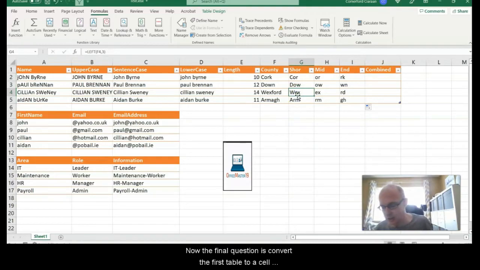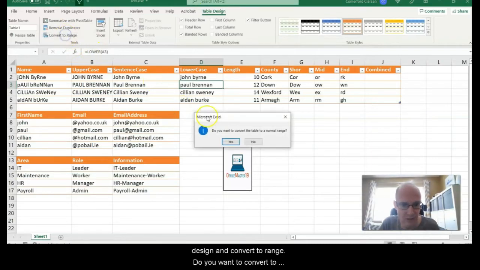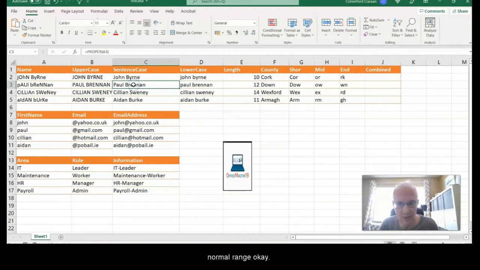Now the final question is, convert the first table to a cell range without losing the cell formatting. Save and close your work. So look, I'm just going to click into the first table. I'm going to click into table design, convert to range. And do you want to convert to normal range? I'm going to click yes. And now that's a normal range, okay?